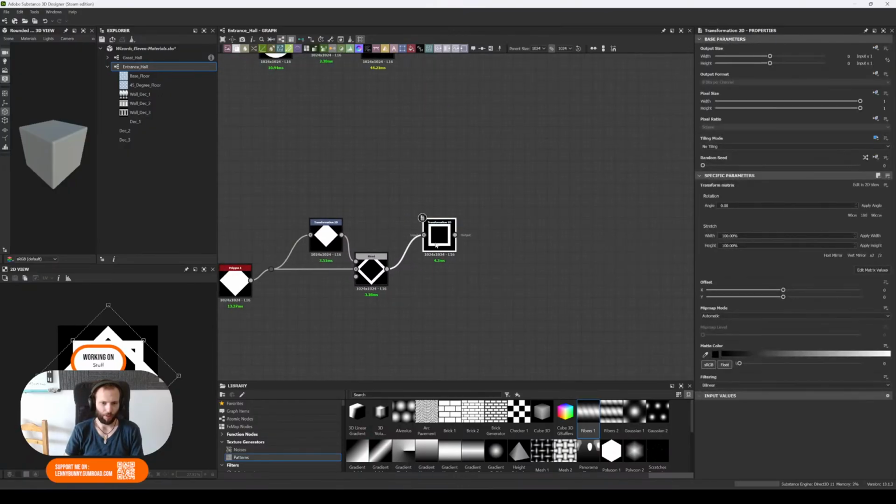I think I will use the trick I've already done. I will only think about 0.5, 0.5, no tiling.